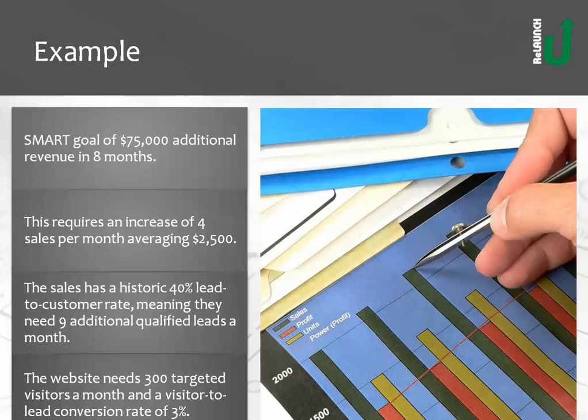So the website then needs to get 300 more targeted visitors a month, meaning quality people visiting the website, and they need to have a visitor to lead conversion rate of 3%. So going backwards, 3% of 300 people are 9 qualified leads. 40% of those 9 leads turn into sales, which is an additional 4 sales, averaging $2,500. And if we do that for the next 8 months in a row, we reach our SMART goal.